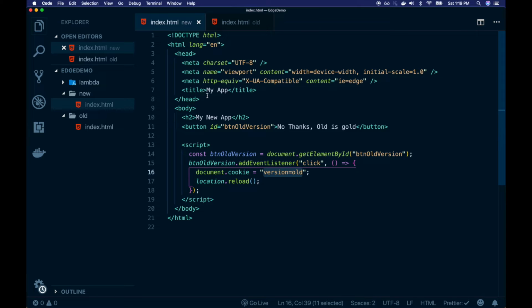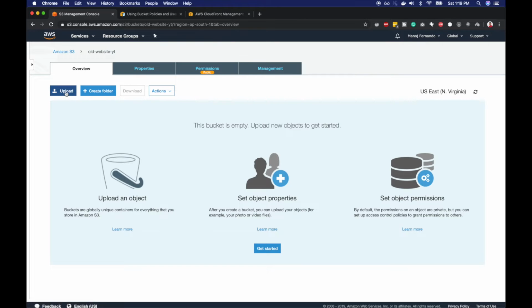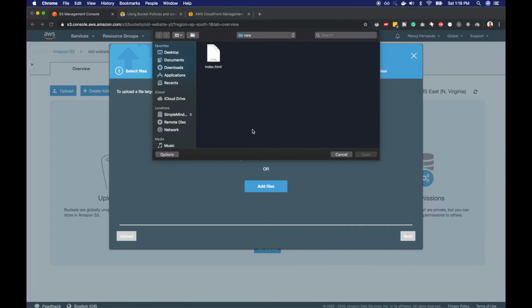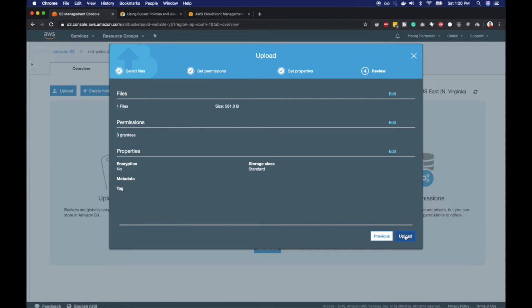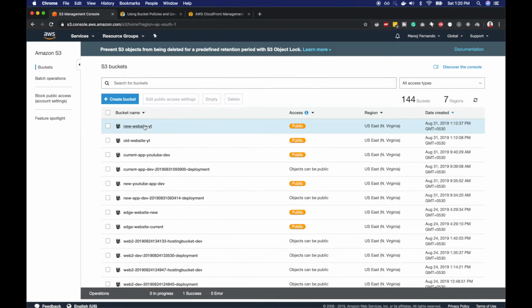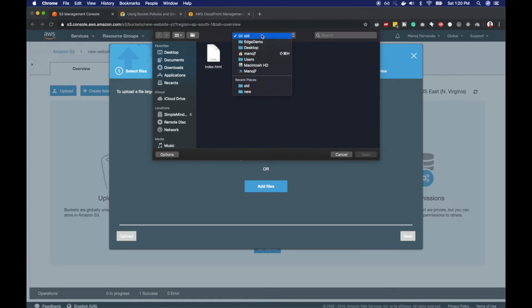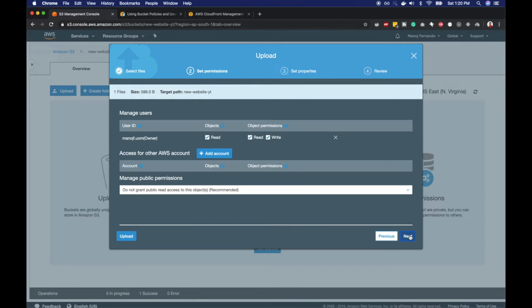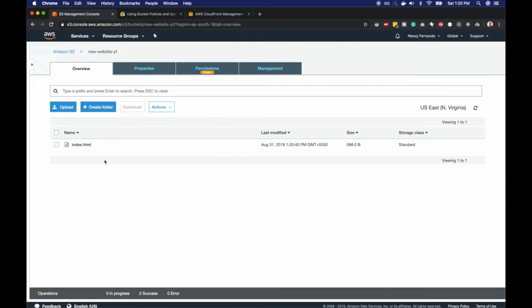So let's upload this code to our S3 buckets, shall we? I will go to my old website. I will click on the overview section, click upload and add files, and I will select the old index.html and click next, next, and upload. Okay, it's uploaded, and I'll go back to my new bucket, which is right here, and I will upload the new file as well, new index.html. Let me first go to that folder, and this is the one. Okay, open it up, next, and upload. Okay, so the new website HTML is also added.